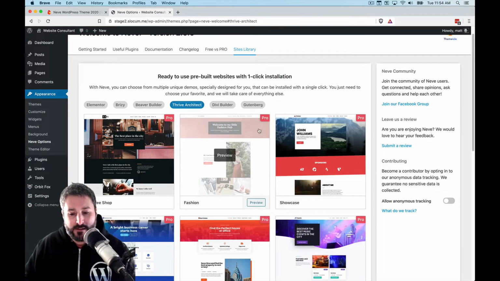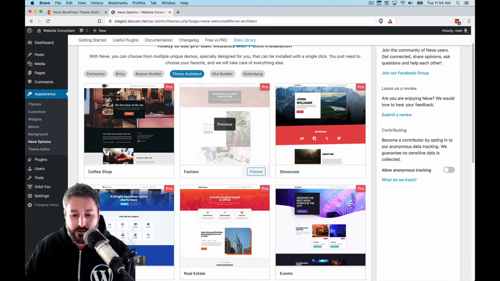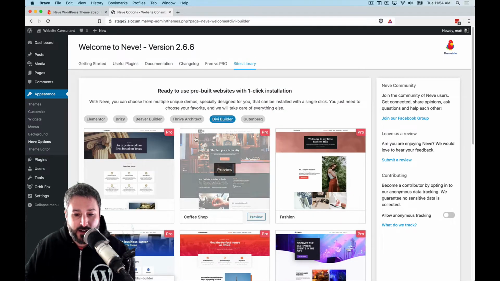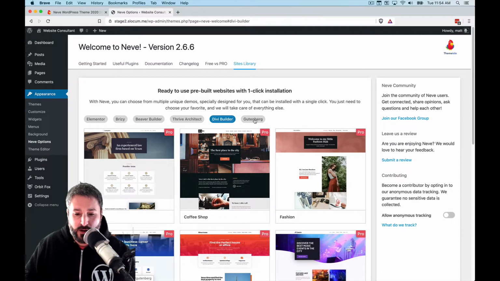Thrive Architect, that's another page builder. That's a premium page builder. You can only get pro themes with Thrive Architect. Divi Builder, same difference here. No free Divi support, but you have the pro versions.